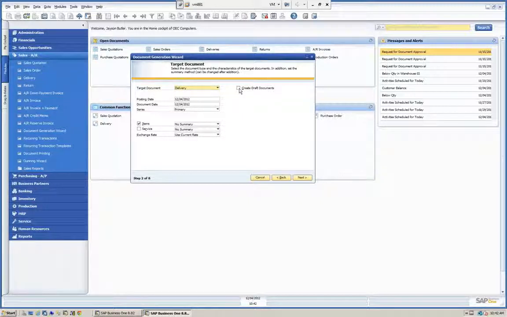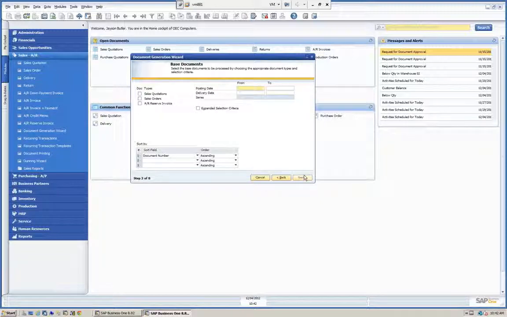What a draft will do is not actually create the delivery. It'll create it into a temporary state. Because again, once we run this program, we're going to actually create all the deliveries. We want to make sure that we can edit it first before we have any problems. So we're going to create a draft. We're going to go here, and we're going to say where we're coming from. We're going to come from our sales orders.